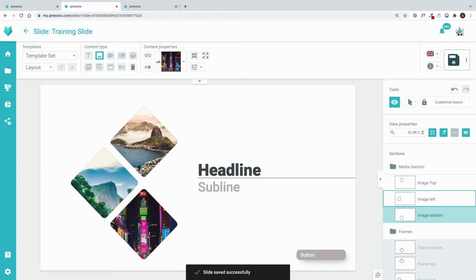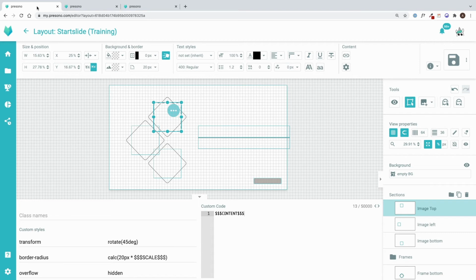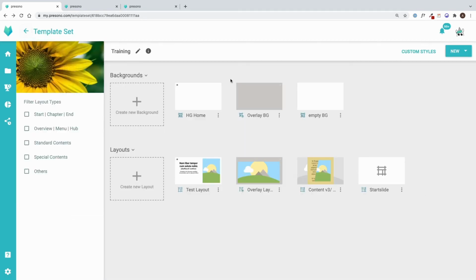Next, we are going to write a style ourselves, which we will then apply to the layout with classes. We want to create a hover effect on the images so that they appear in the grayscale and become colored when hovering with the mouse. To do this, we switch back to the tab with our template set and open the custom styles.